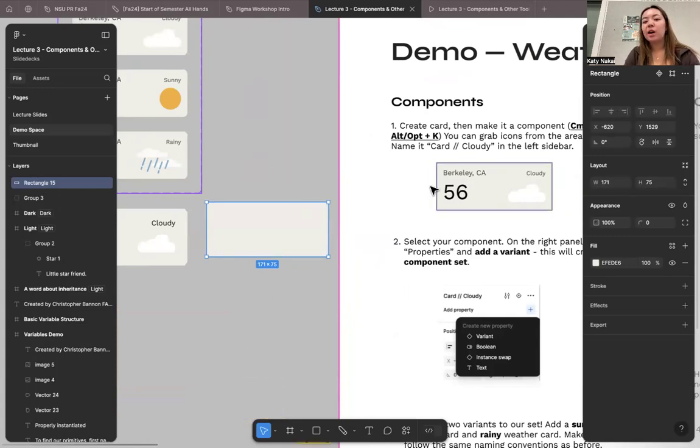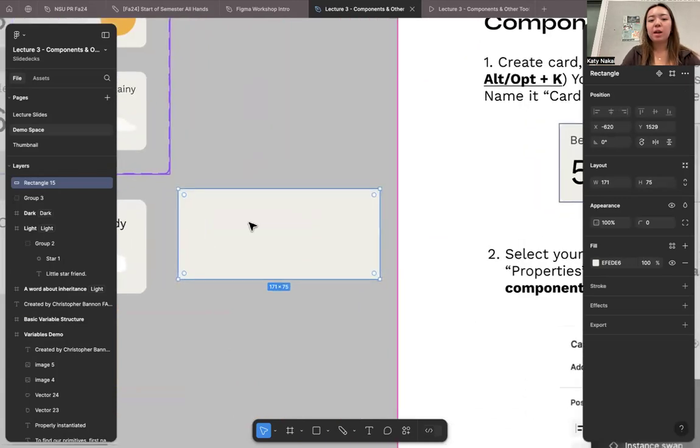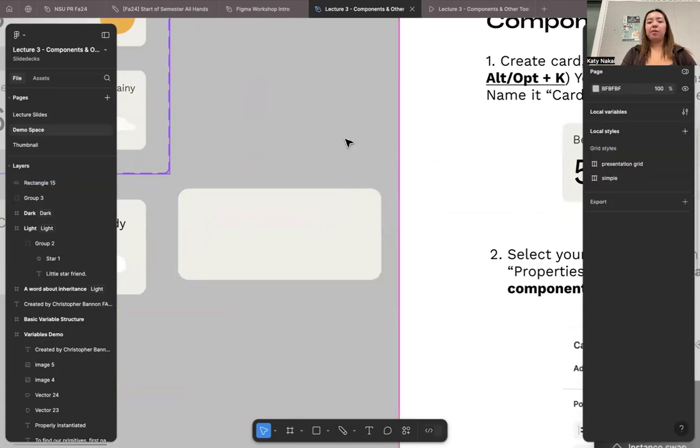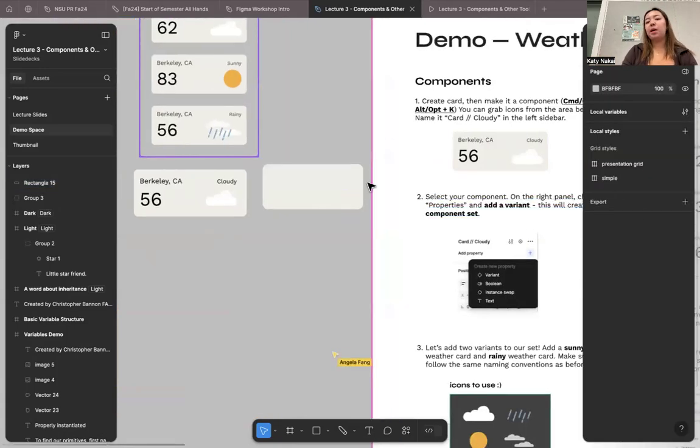And then I also want to round out the corners. So you can either zoom in and then you'll see these dots appear by the corners of your rectangle, and then you can just drag those in. Or you can do it in your design panel.